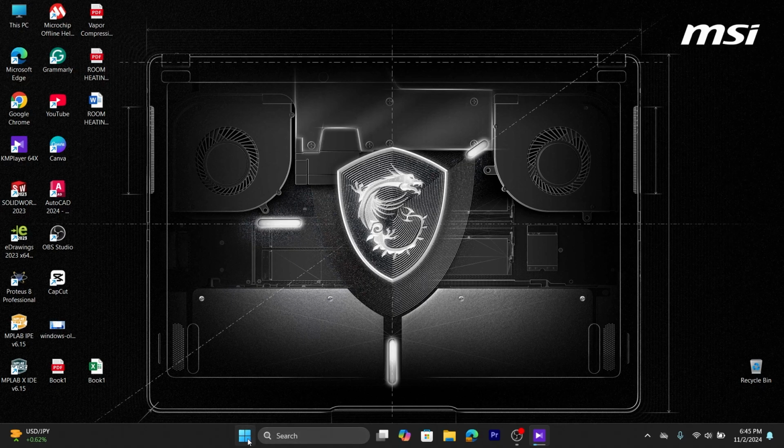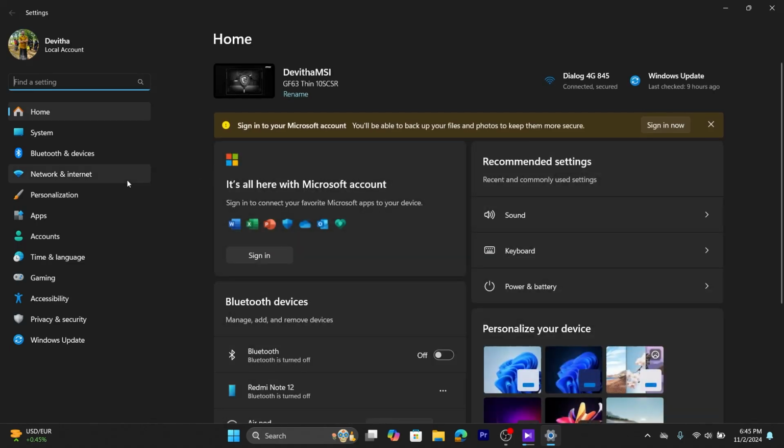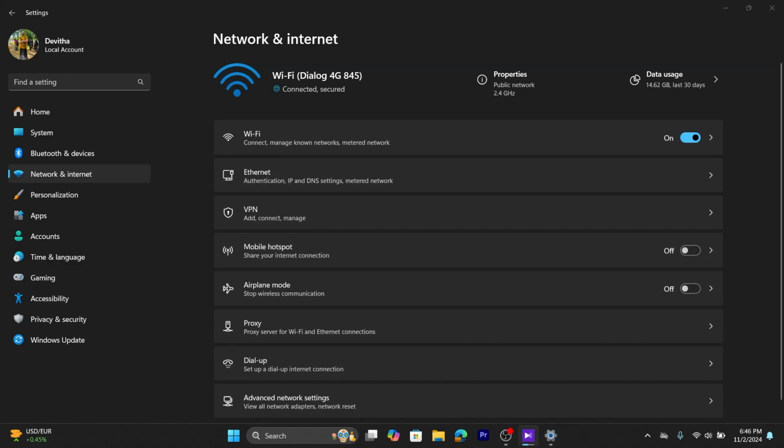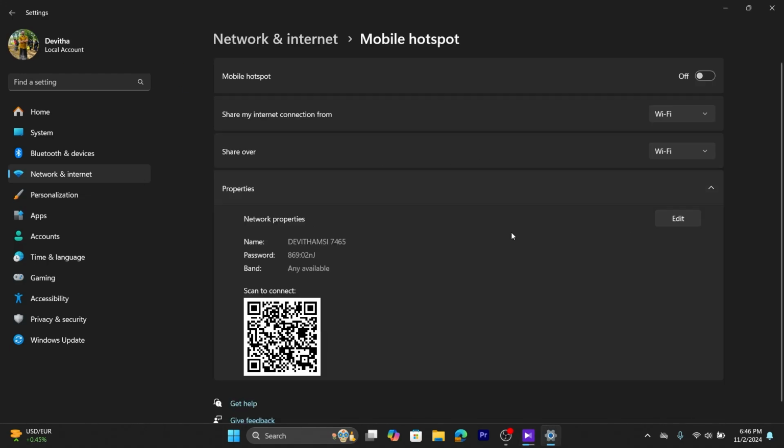To do this, come to the bottom of your computer and click on the Windows Start button, then click on Settings. Come over to the left and click on Network and Internet, and locate Mobile Hotspot. It's important to note that for this to work, you need to have an adapter installed. If you do, then go and click on it. Now we can get started.